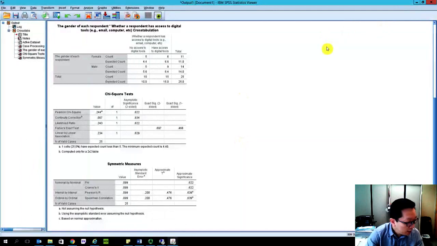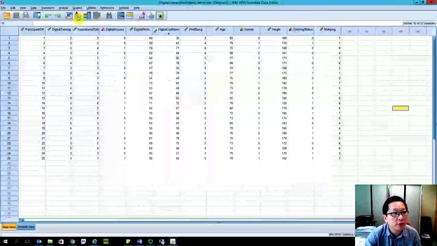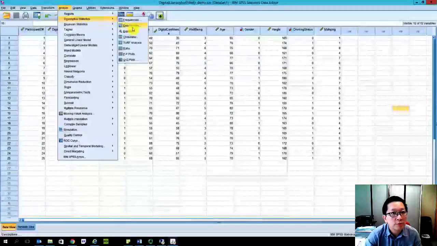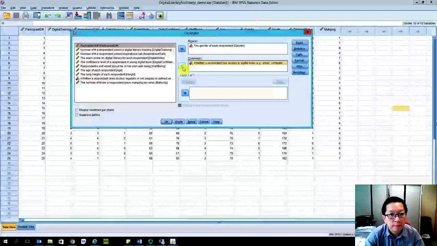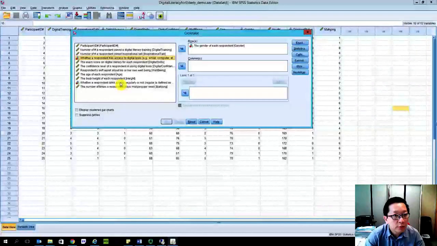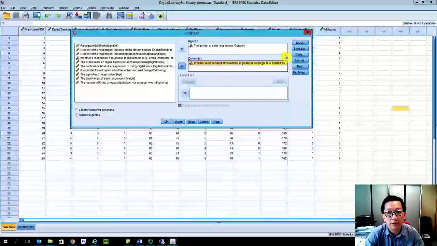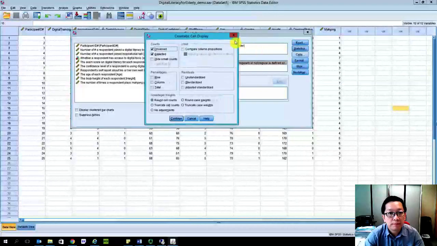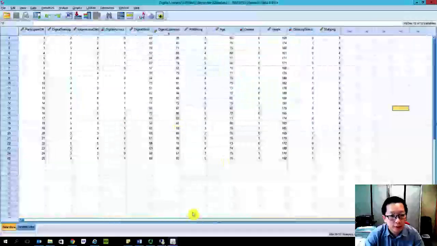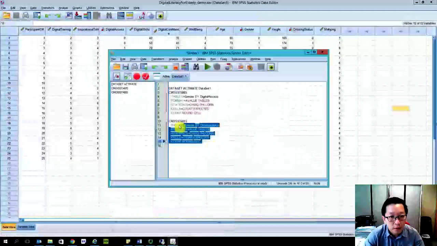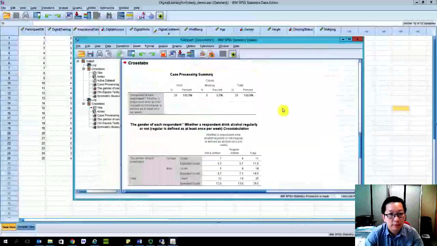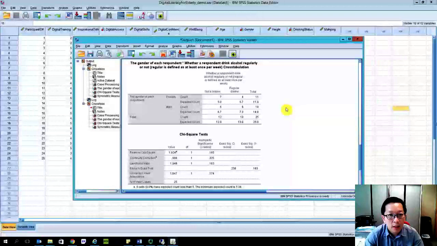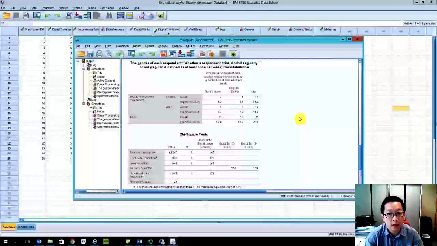What if we look at the relationship between gender and alcohol drinking status? We can do the same. Go to Analyze, Descriptive, Crosstabs. Same gender, on whether they drink alcohol regularly or not. Right? Statistics is the same. Go to Paste. This one, arrange it. And we're looking at gender and whether they drink or not drink alcohol regularly.